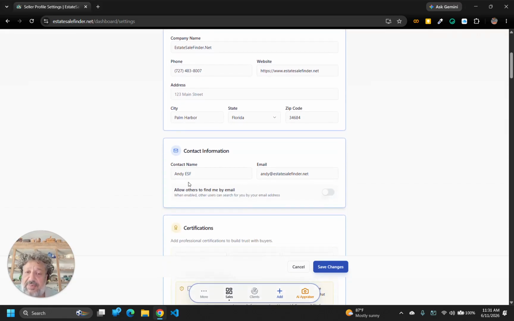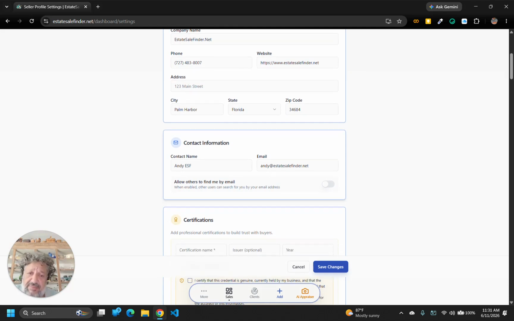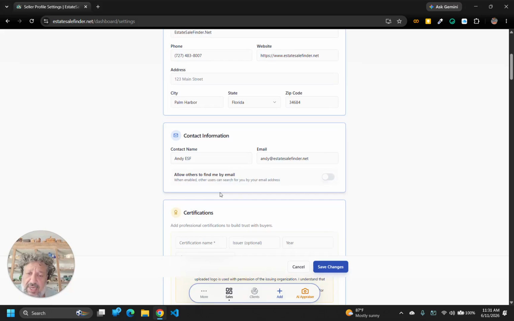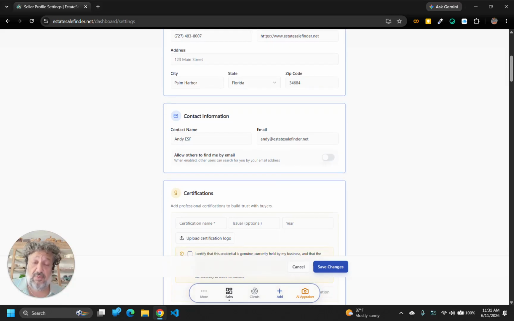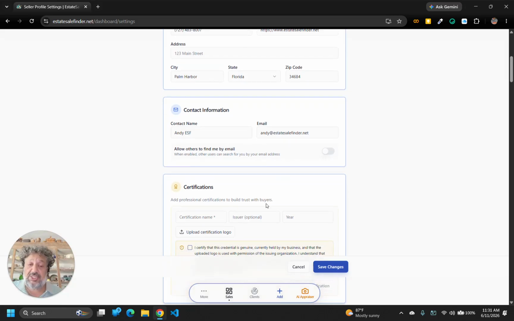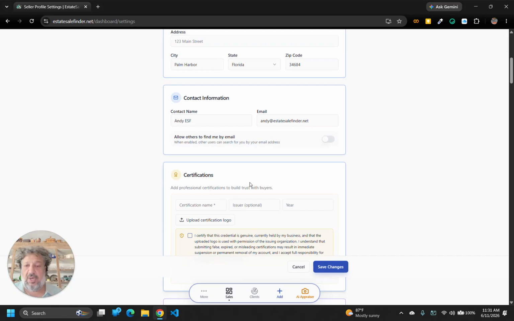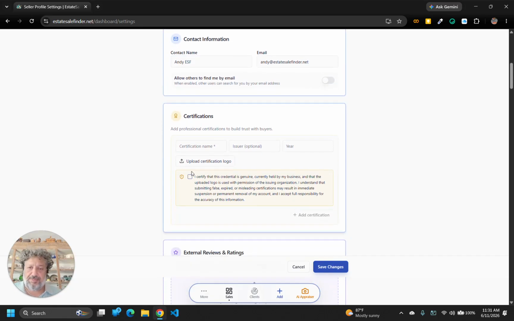This is your contact information, how you want it to be displayed, obviously with your email, if it's a different email than the one that you signed up with for the website. You also can deny people from looking for you with your email address if you'd like, but you could toggle it on if you want to. This is for our messaging system, which we will talk about in a later video.